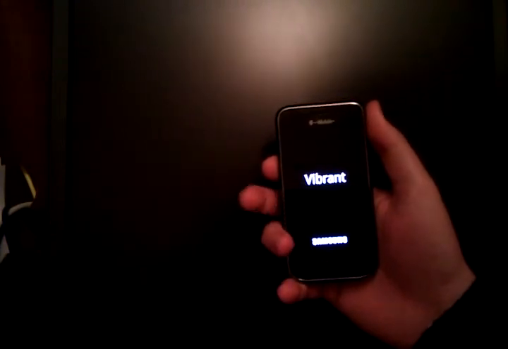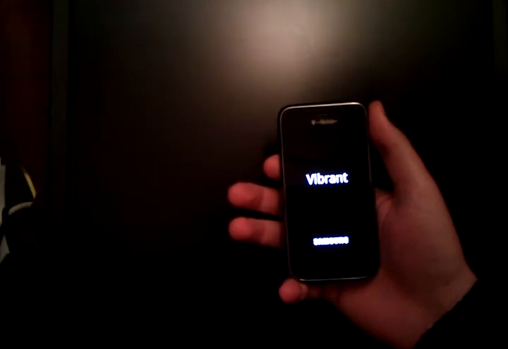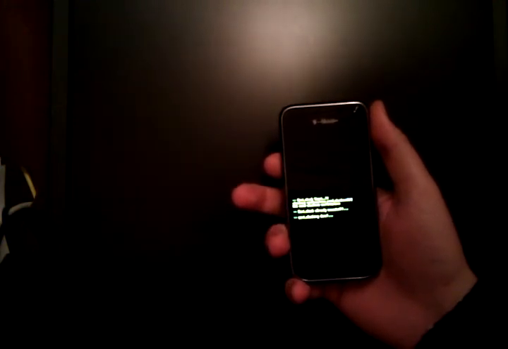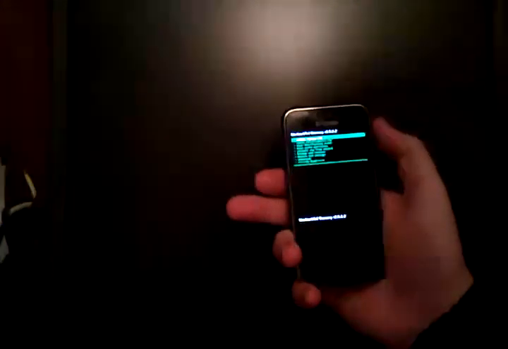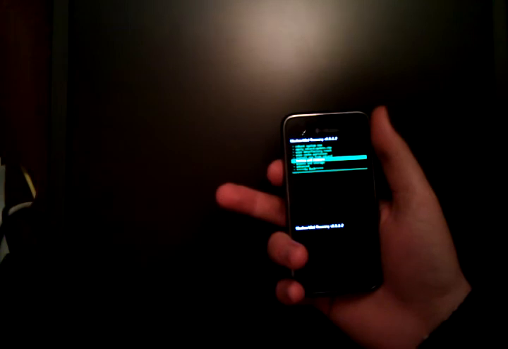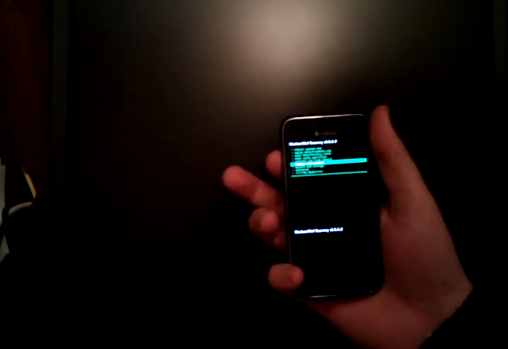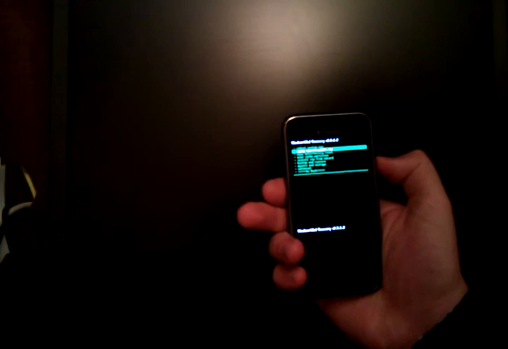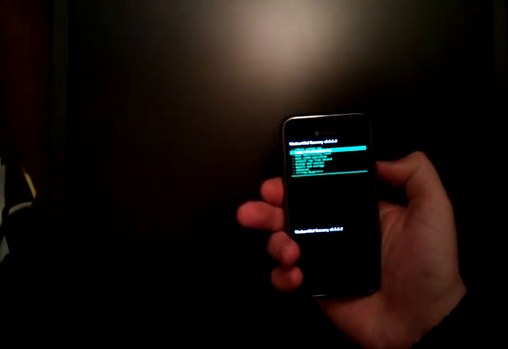So I should be at the stock recovery. Yep. So we just hit the volume down and power button to reinstall packages. And there I am at Clockwork Recovery. First thing I tell most people to do is scroll down to Backup and Restore, make a backup. For purposes of this video, I'm just going to skip that to make it a little bit faster, and I'm going to go to the second option, which is Apply SD Card Update.zip.